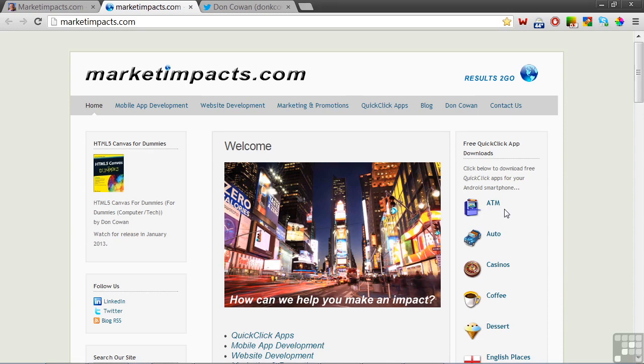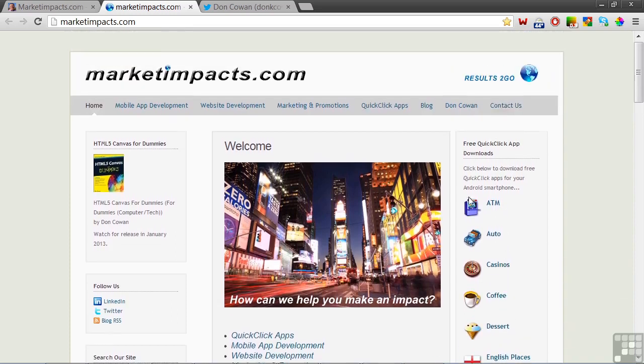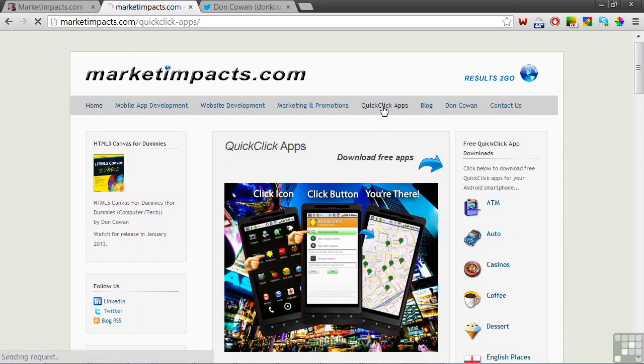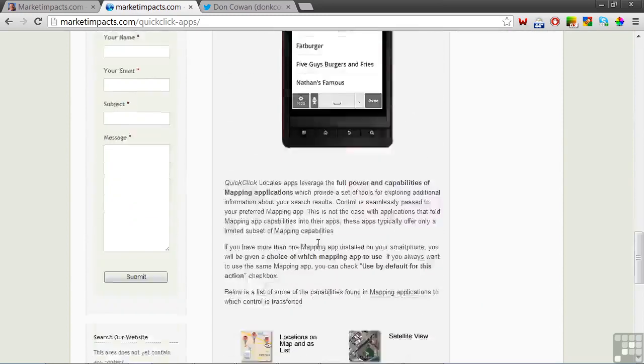The primary vehicle for promoting your apps will be the Google Play Store. However, with hundreds of thousands of apps available, you're likely going to need to promote your apps in other ways to get them noticed. One way the quick-click app series is promoted on the Market Impacts website is in this sidebar, and also on a dedicated web page. The quick-click apps web page explains the apps using text, graphics, and a video.